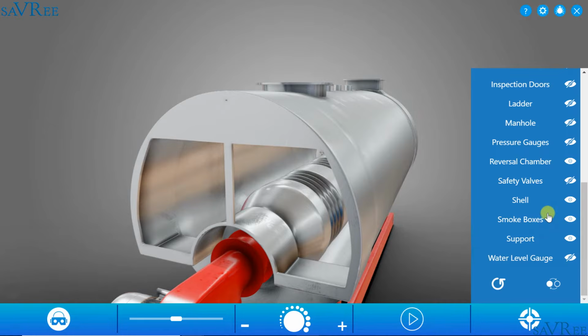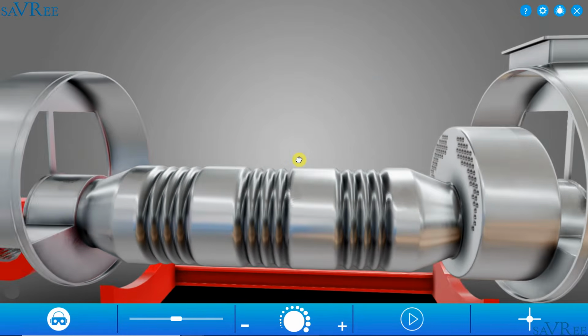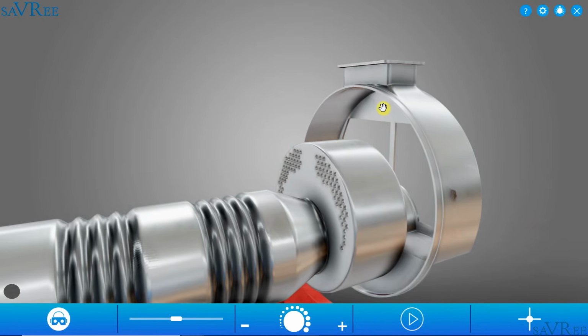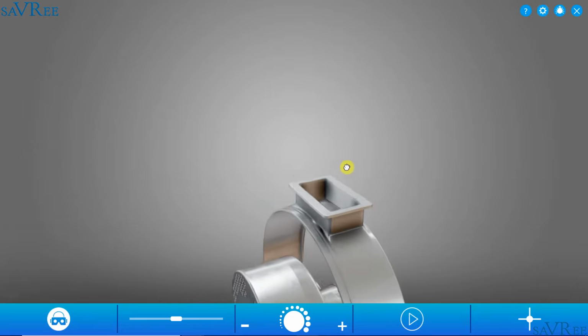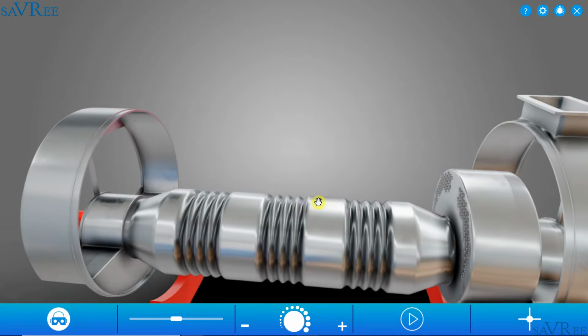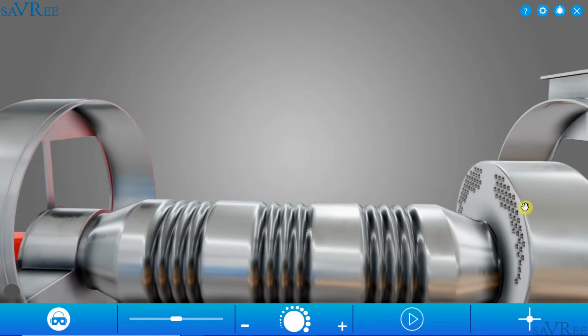Let's get rid of that shell again. So now what we need to do, we need to get the exhaust gas from here, from the reversing chamber, or the reversal chamber, and we need to get it out through the smoke box. You can actually see a connection here. That's going to connect to a chimney, and in order to get that exhaust gas to the smoke box on the end, we're going to have to send it from the reversing chamber all the way over to the opposite side.